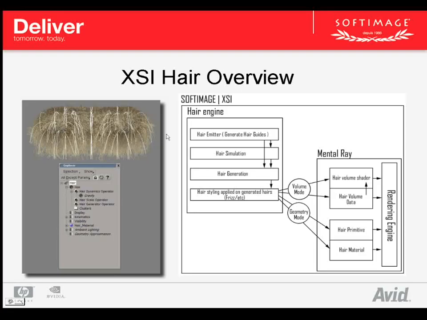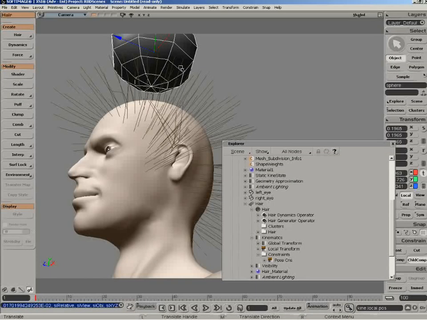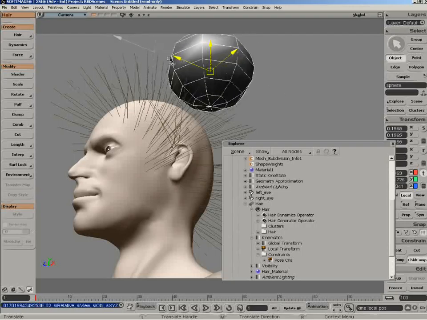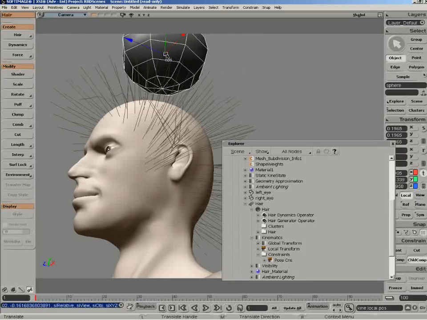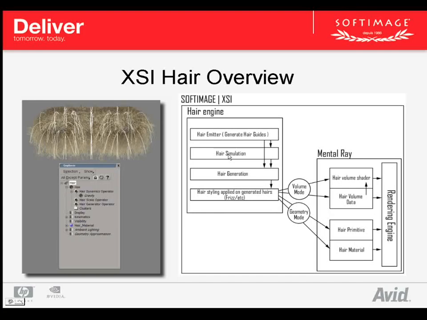So if we look at the overview, when we apply hair, the hair guides get created, and it's these guides we style and edit to sculpt the shape of the hair we want. From there, if dynamics is applied on the hair, the dynamic simulation will involve the hair guides only, and this is for performance reasons. After the hair is simulated and cached to disk, we're ready to build the render hairs.